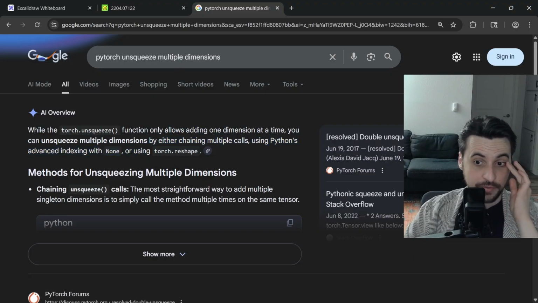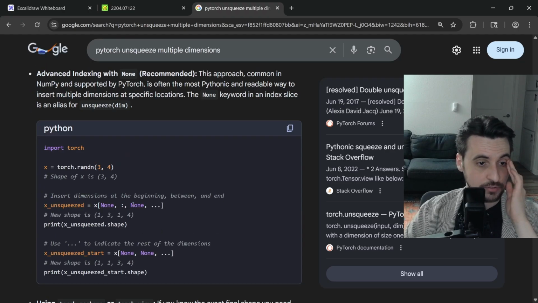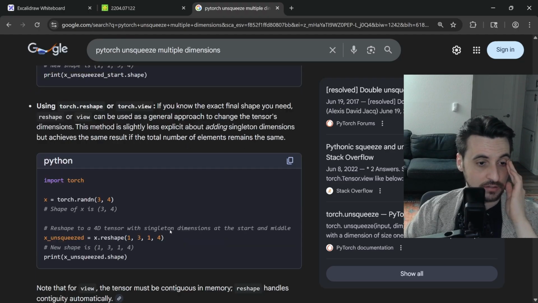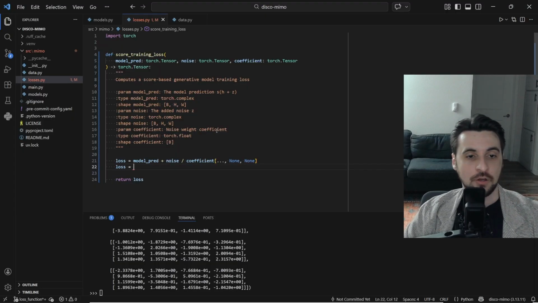No, we would rather do the none, right? Python's advanced slicing with none, or using torch reshape. We don't want to do this, this looks really ugly. This looks uglier. Yeah, this looks cleaner. None. I guess I can reshape. No, it seems like it's still okay. Never mind. So we'll do it this way.